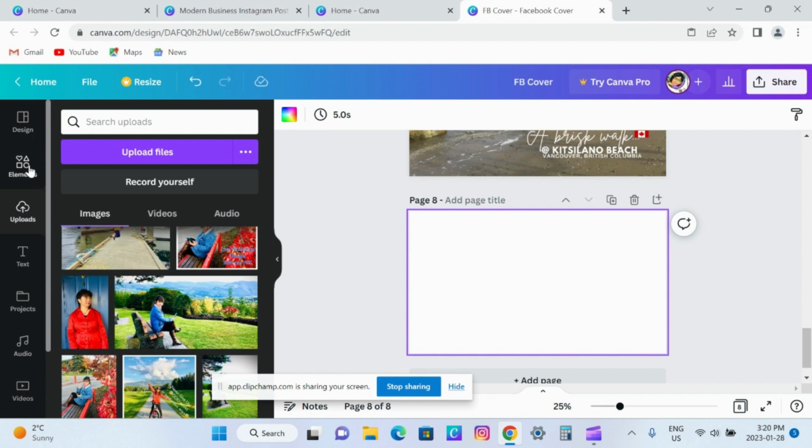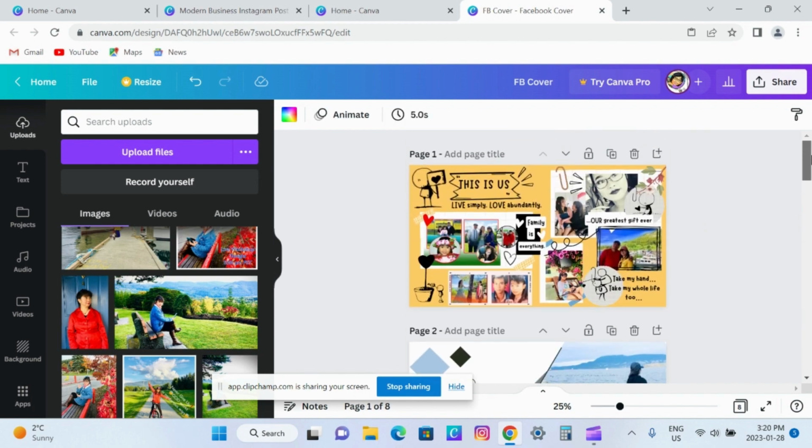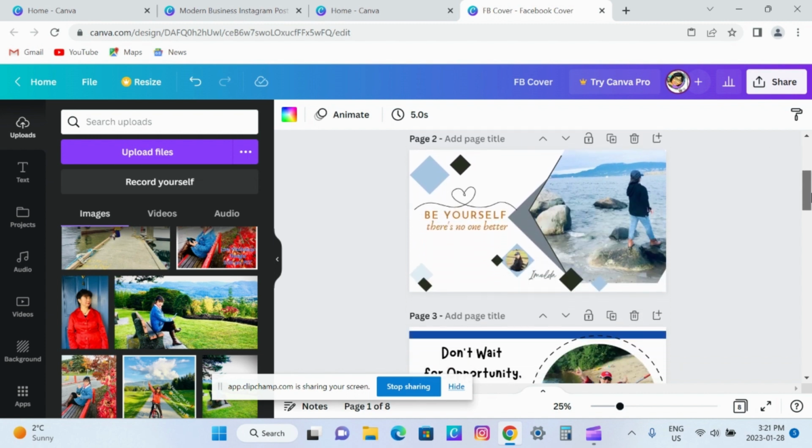We have the design tool, the elements, the uploads, the text, the projects, the audio, the videos, the background, and the apps. So what I'm trying to do here is, kikita nyo to, meron na akong na-create na ibang cover page which is this one. I have another page in here which is this.